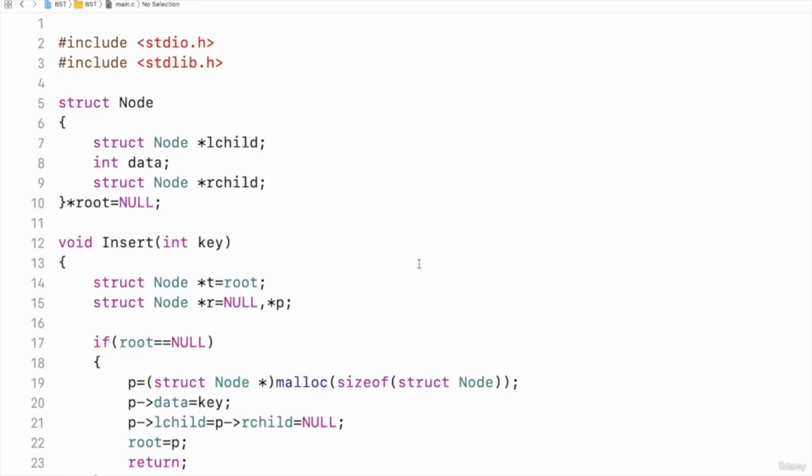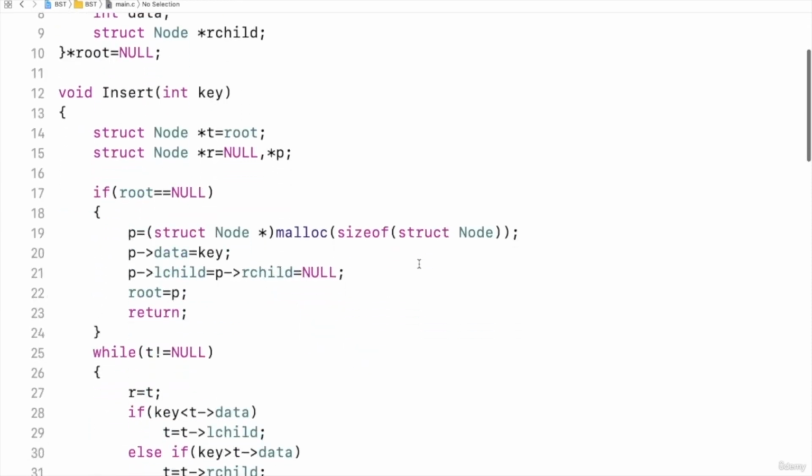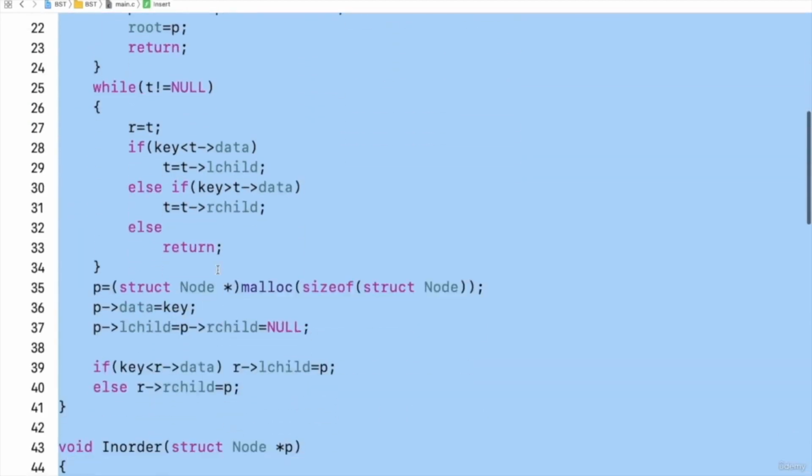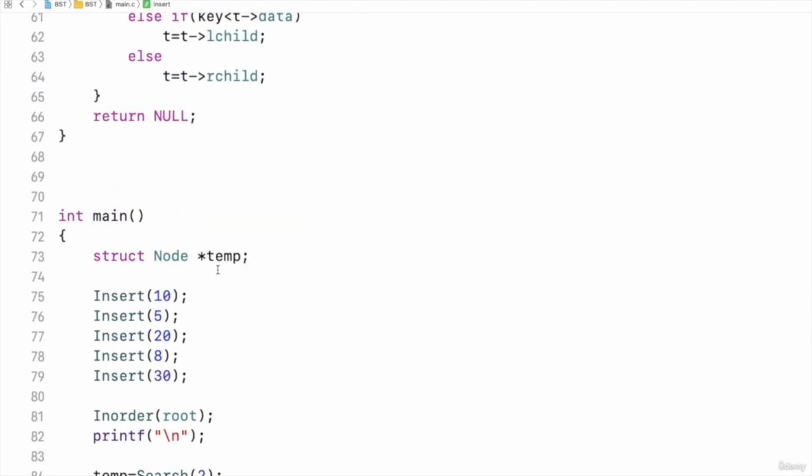In this video, I will write a recursive function for inserting in a binary search tree as well as a recursive function for deleting from a binary search tree. Already we have written a program for creating a binary search tree, and the insert function was an iterative function. Already we have seen it.